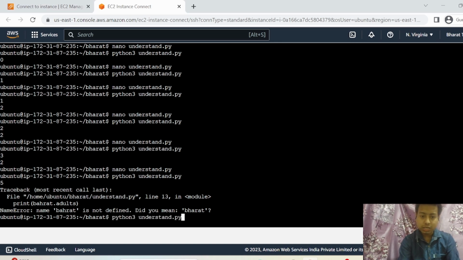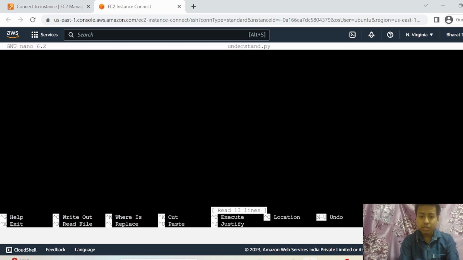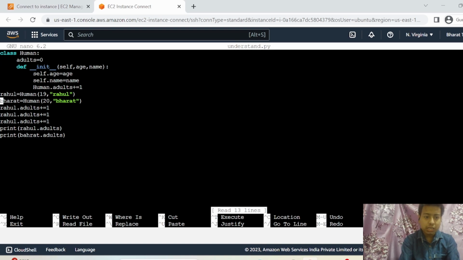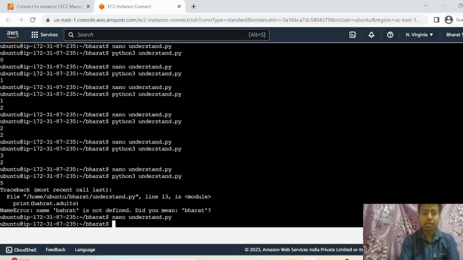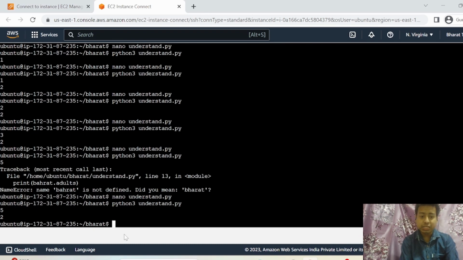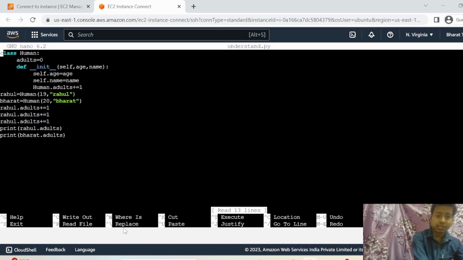We haven't written the name right here. Print Bharat dot adults. Control X, yes, enter. Python C understand dot py. 5 is here, 2 is here. Why has this happened? Understand this.